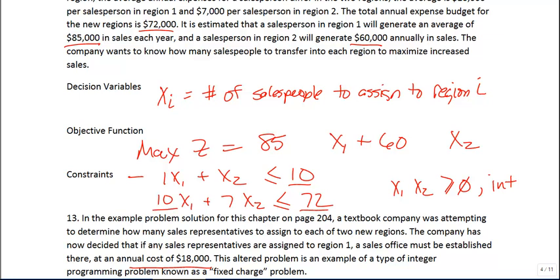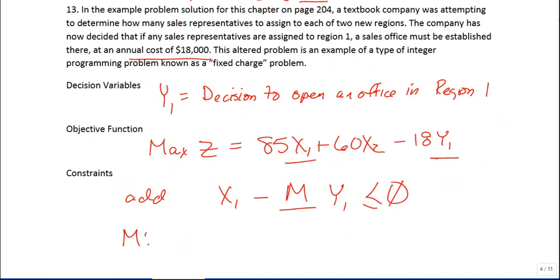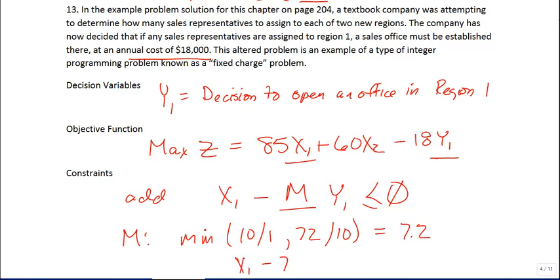$72,000. Each person in Region 1 takes $10,000, so we can assign up to 7.2. Between the two, x1 can be as large as 7.2. So, for big M, we're looking for the min of 10 divided by 1 or 72 divided by 10, which is 7.2. And we can rewrite this constraint x1 minus 7.2 y1 less than or equal to 0, not putting any further constraints on how big x1 can be.